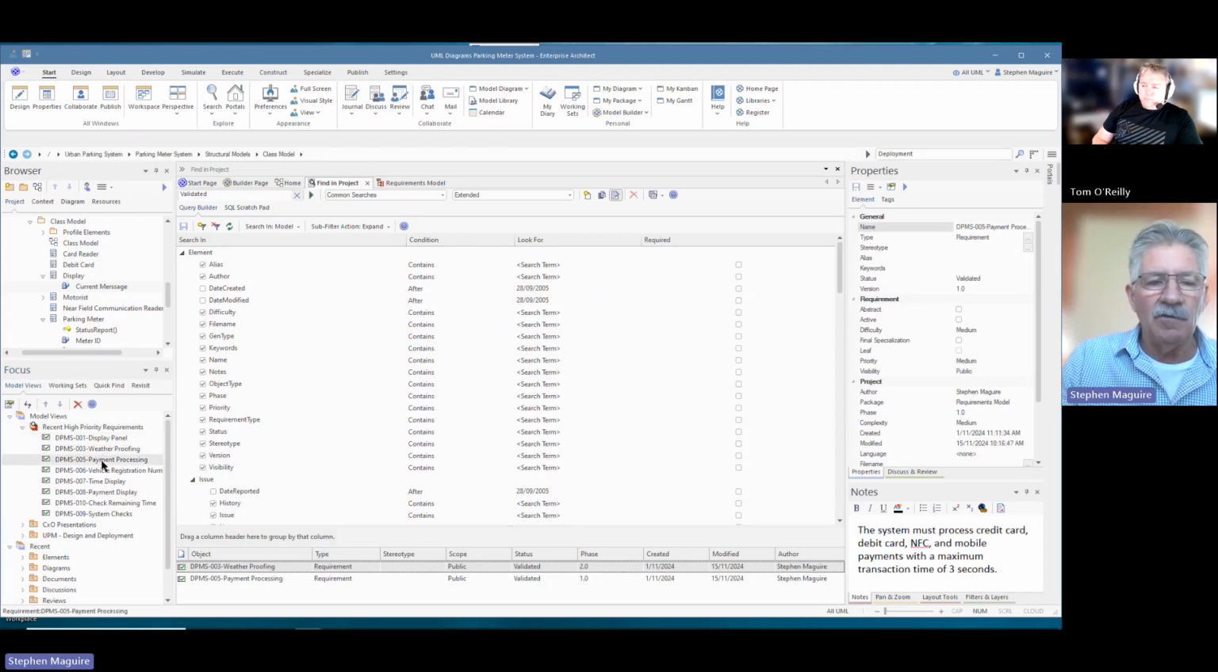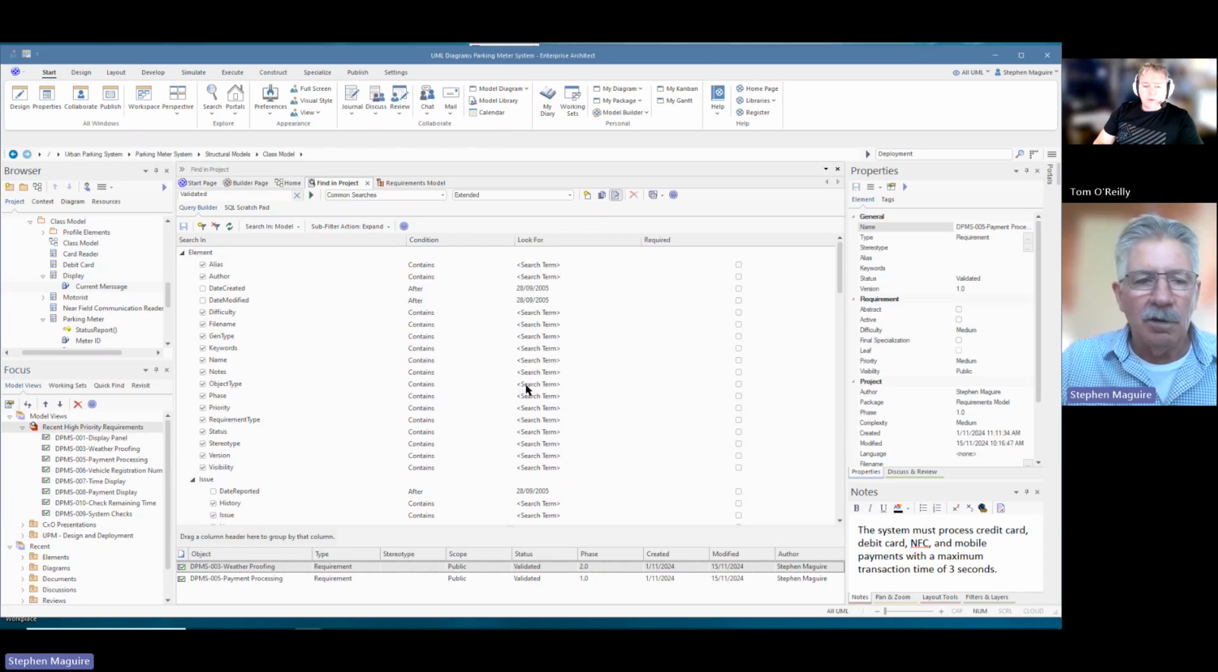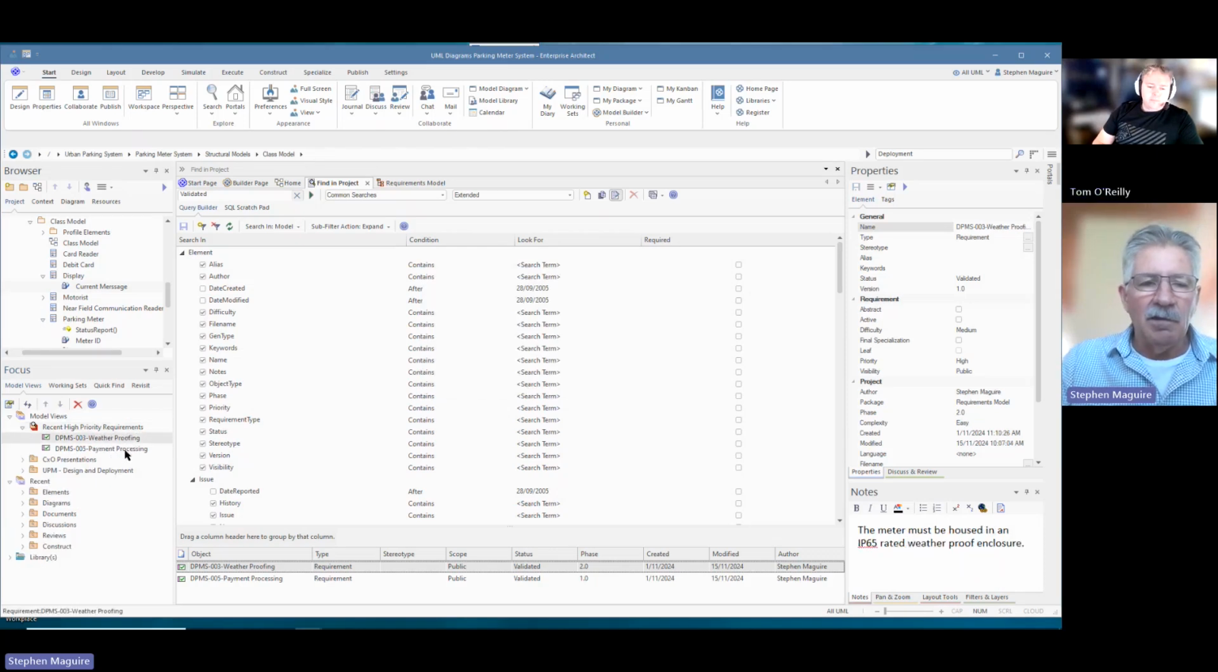And this is what it is. Anytime a new requirement is added that meets those conditions, it will pop up in this window. So we didn't put the search term in there. If I put in validated there, you'll see what will happen, and that list goes back to the list of things that we were looking for.